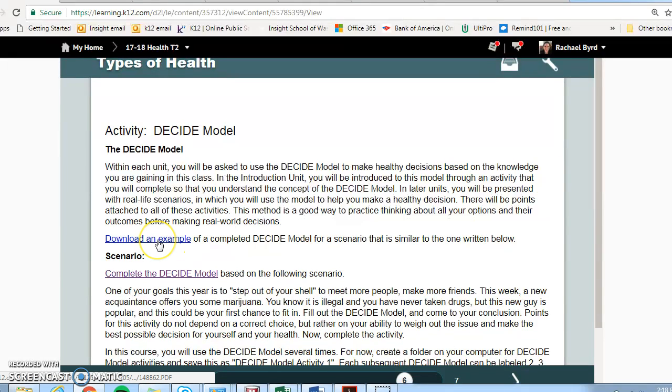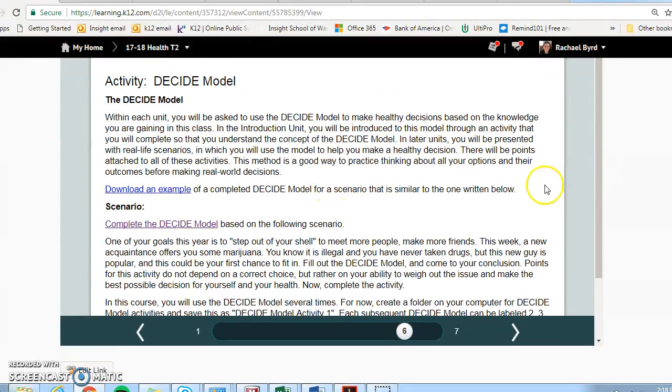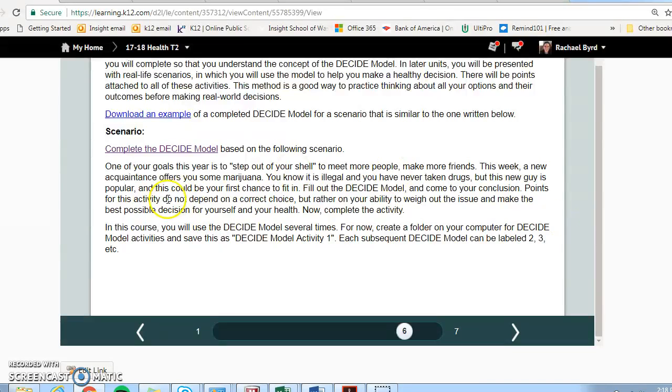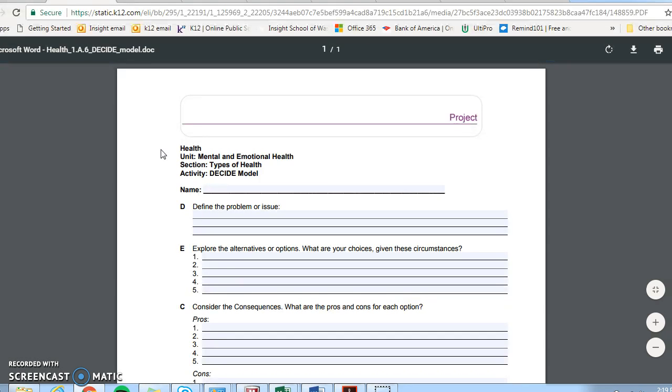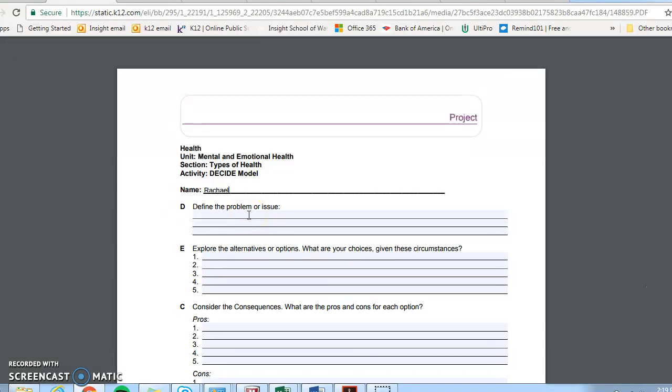This first link is just an example of a filled out Decide Model. That is not the prompt you're going to use for your assignment. Your assignment prompt is down here on the bottom. So read those directions and then you're going to click this link to take you to a blank worksheet to fill out. Notice automatically on my computer the worksheet opens in a web browser tab. Although it will let me type on it, it won't always save it correctly when you want to submit it.